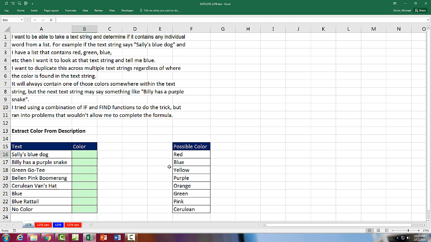Here's our list of possible colors. Now, guess what? We need to look up all of these within there. So we're going to use the search function. Now, the search function tells you the position of a subtext string, like the color blue, within a larger text string. So if you count, one, two, three, four, so blue starts at the ninth position. Now, search is not case sensitive.